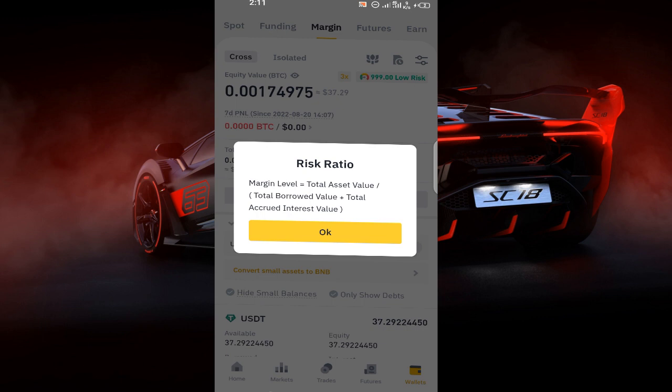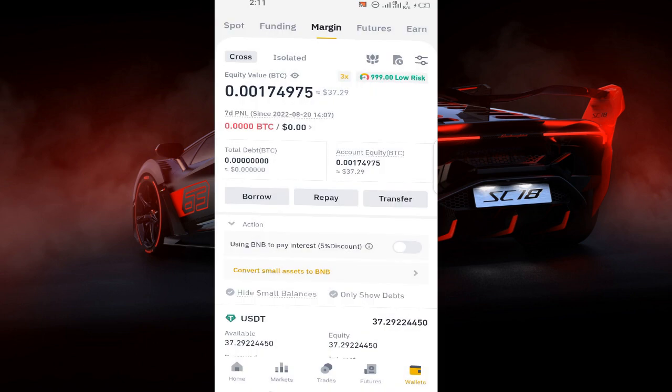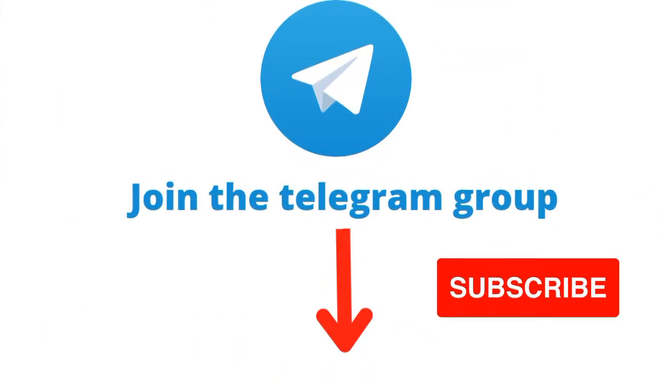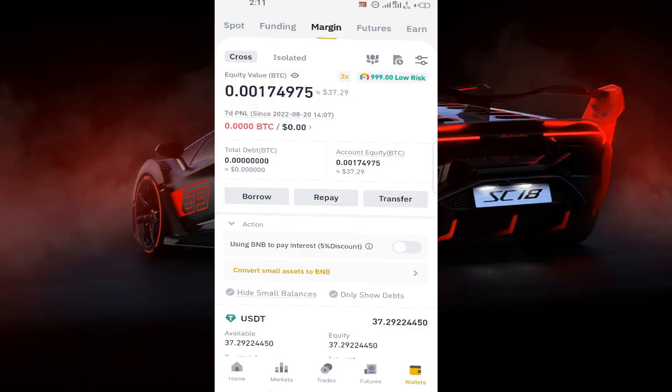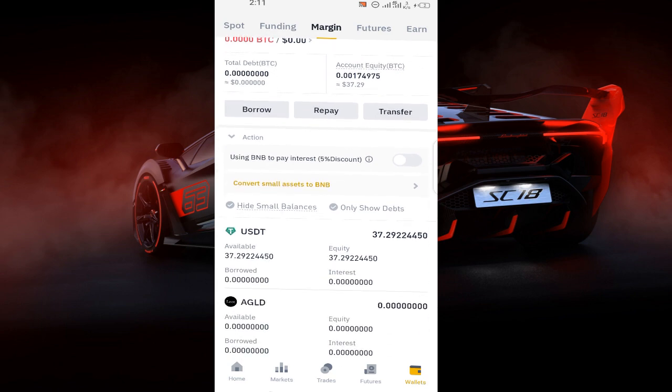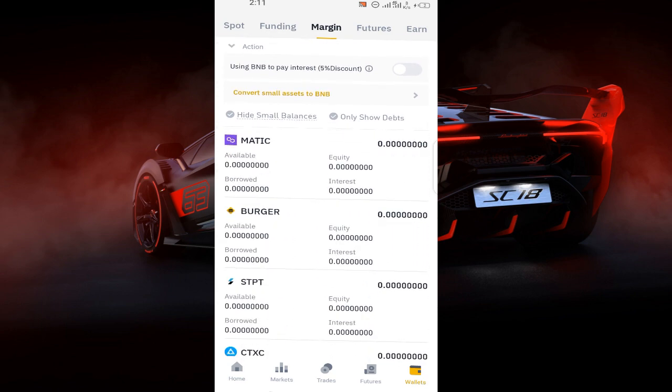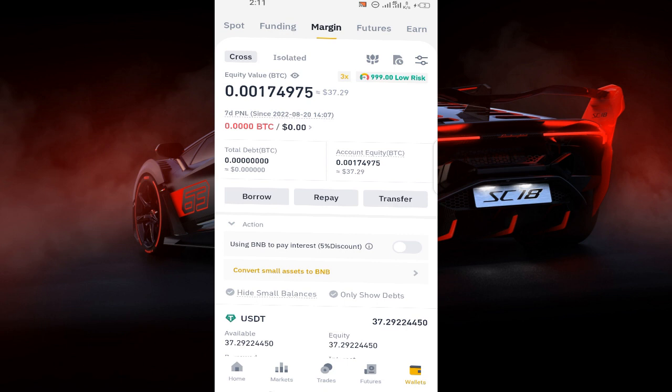Okay, so you can see when we click on the risk reward ratio, margin level, total asset, borrowed value plus acquired interest value. So this one is just saying that let's say you have $30 and you want to trade margin on Binance, the times 3 means they are going to double your capital 3 times for you plus it, so that will be around 4. But I would advise you don't increase the value of your leverage. It's not good for you to do that.